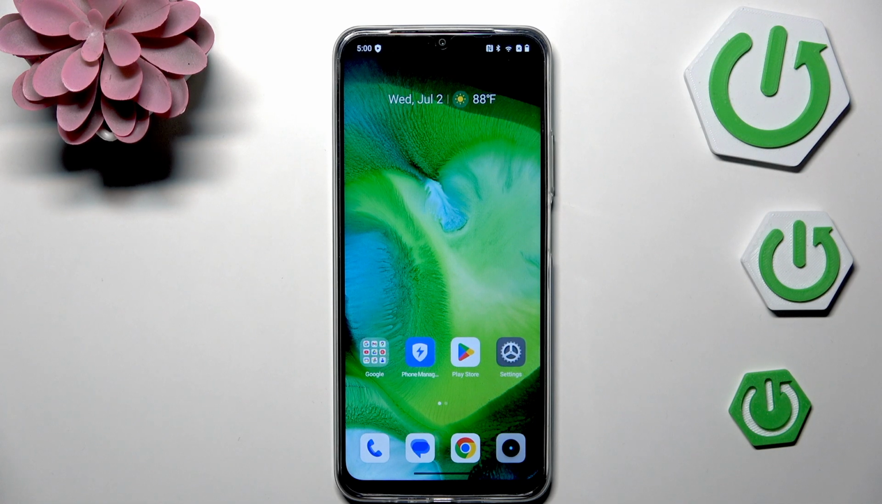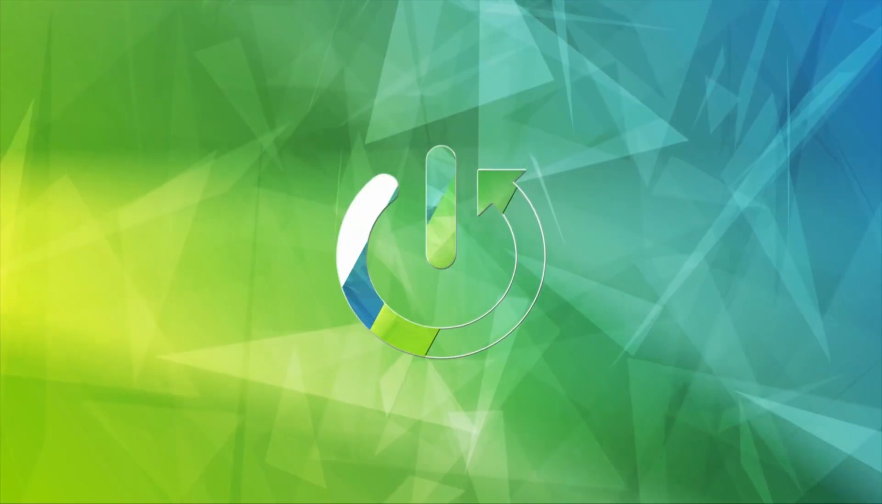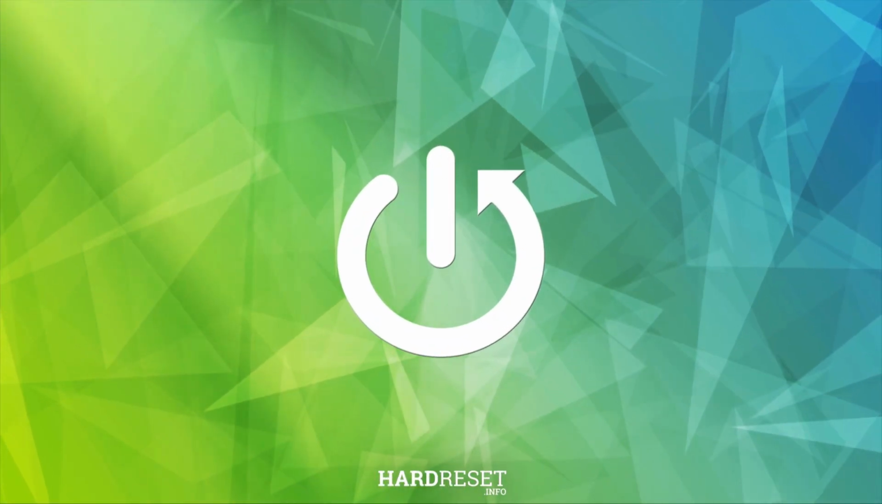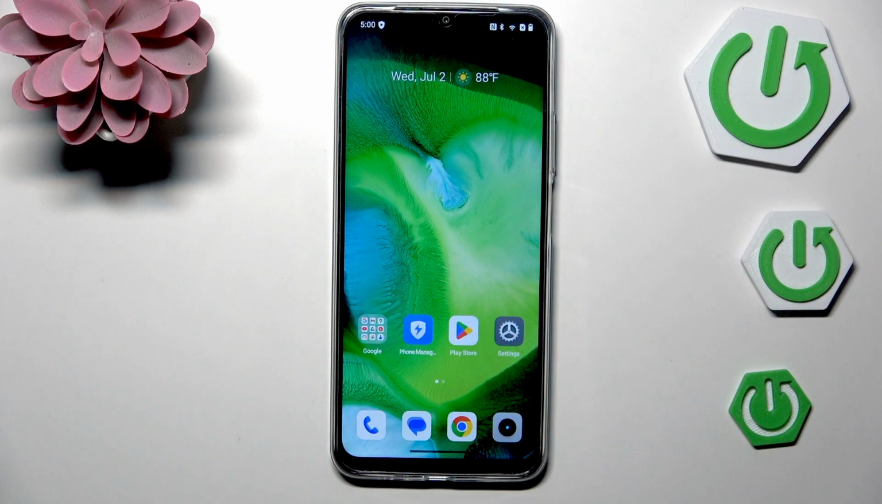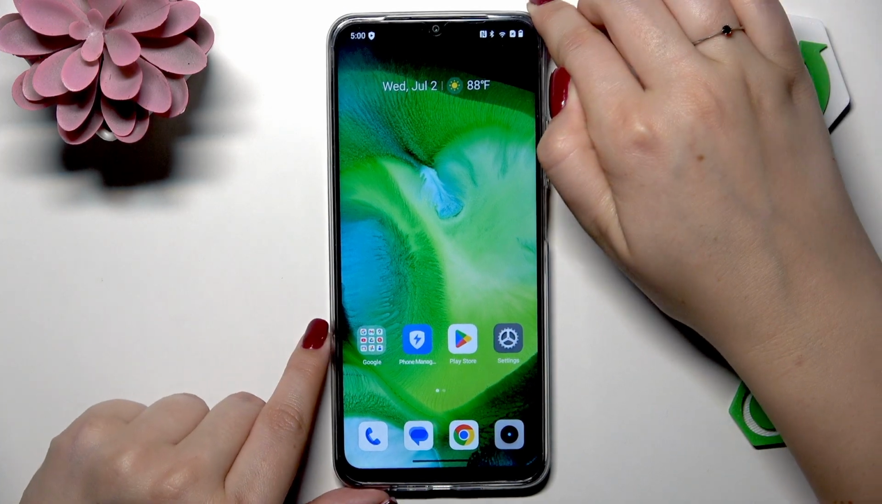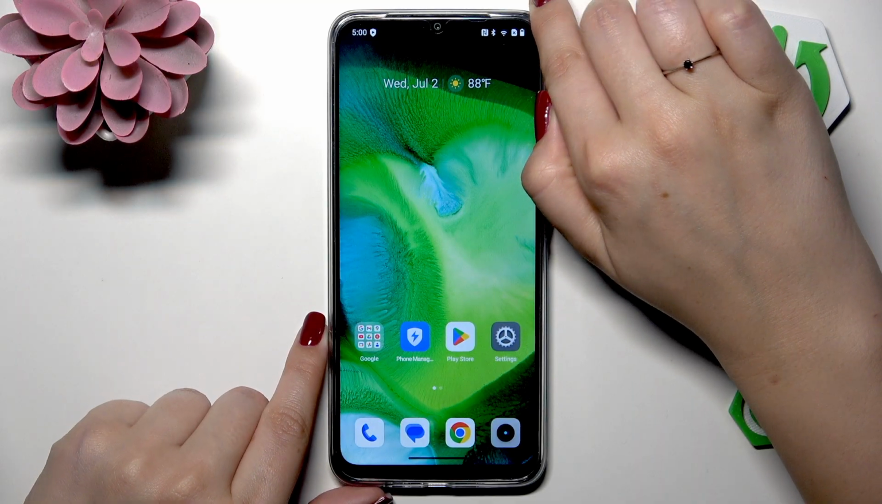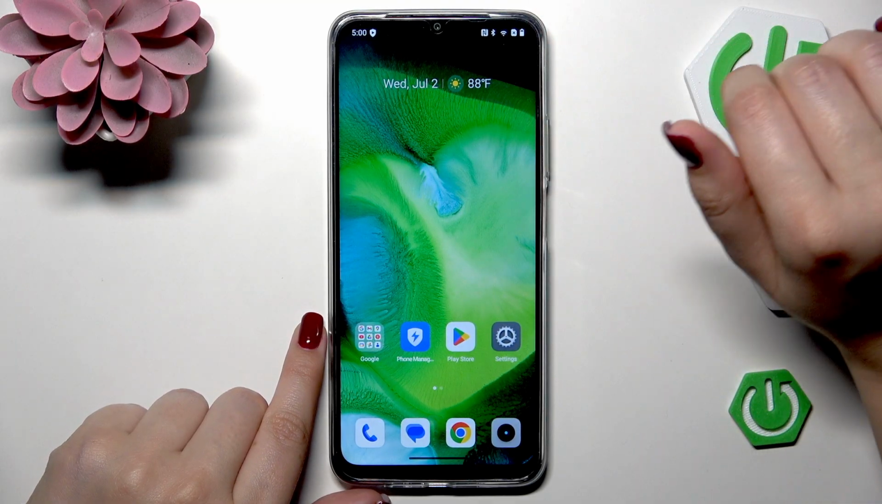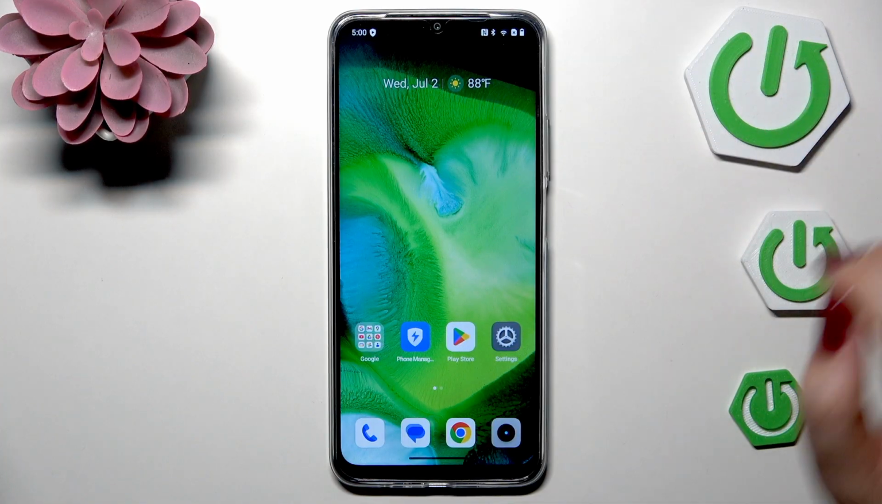Hi everyone, in front of me I've got REALME C63 and let me share with you how to clear cache and speed up your device a little bit. So we will start this tutorial with removing the cache from specific apps, and after that I'll show you also a way to remove some files and thanks to it release some data.